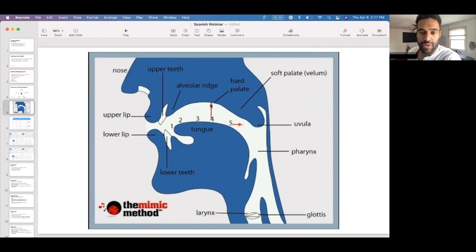Now there's one we skipped, which is point number 2. I want to come back to that right now. In English, we say D, D, D with the tip of our tongue. In Spanish, in Portuguese, in Italian, and French, we actually don't use the tip of our tongue. We use the blade of our tongue. So this is my tip, and my blade is here, just a little bit beyond it.